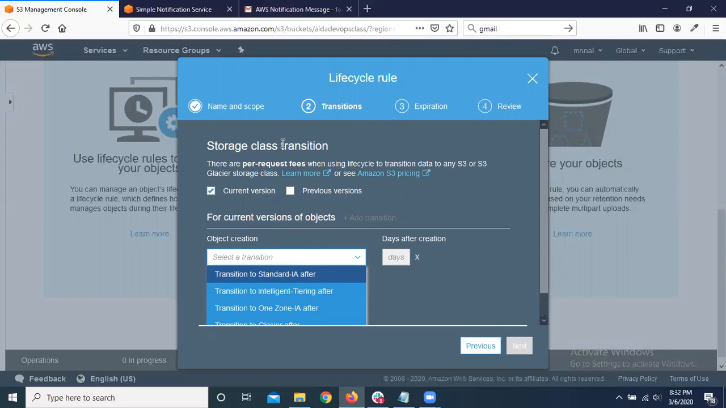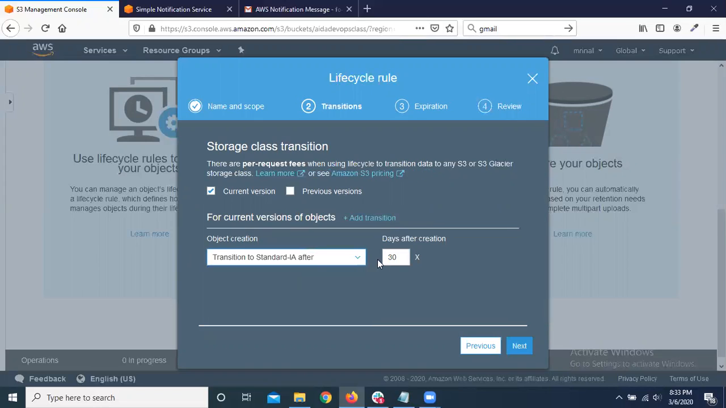By default they are in S3 Standard, right? I already showed it to you. So let's say transition to Standard IA, that means standard infrequently accessed, after 30 days. If you want to put 60 days, you can do that, no problem. So after creation of the object, put it to the Standard IA storage class after 60 days, and add one more transition.